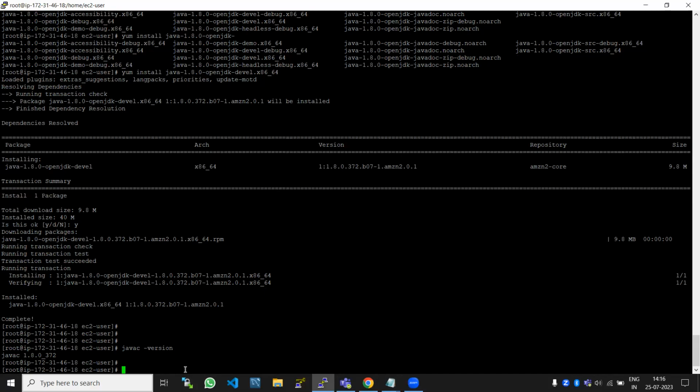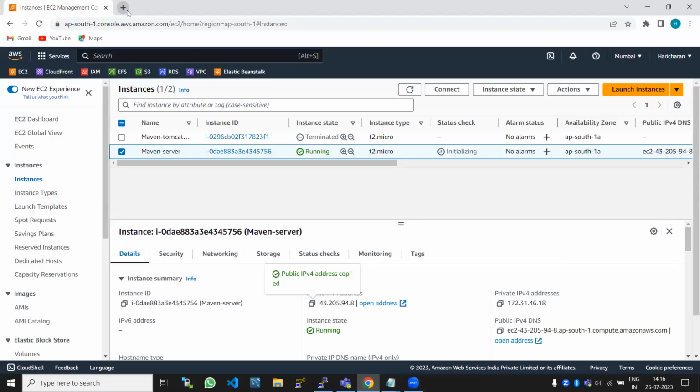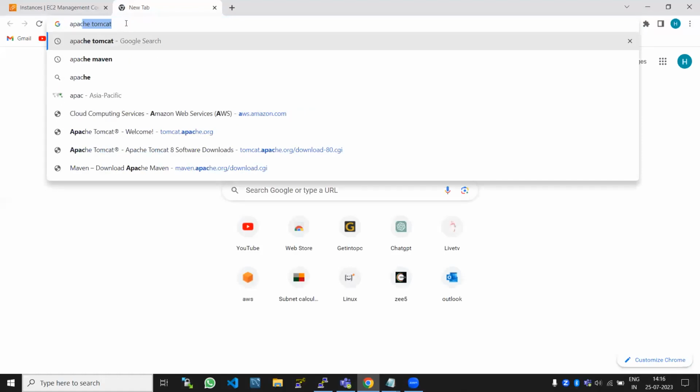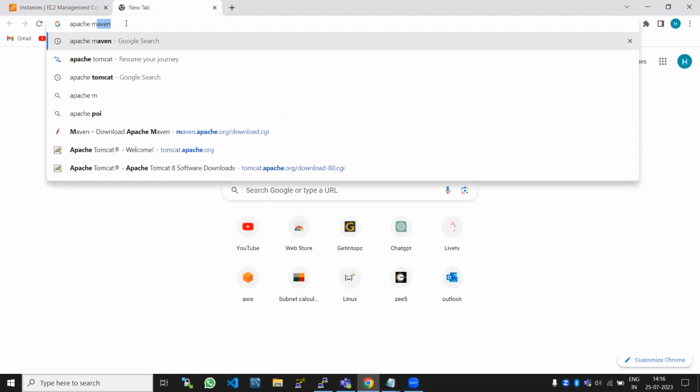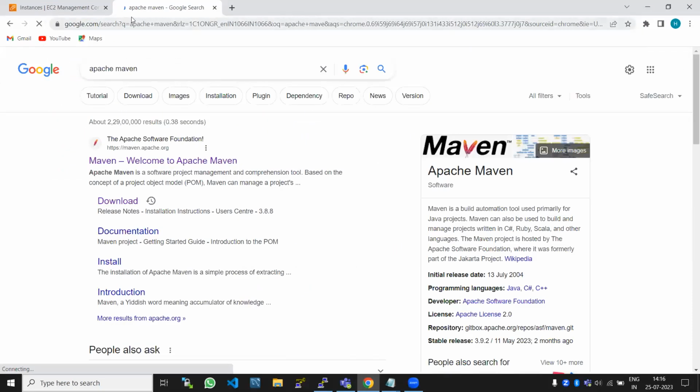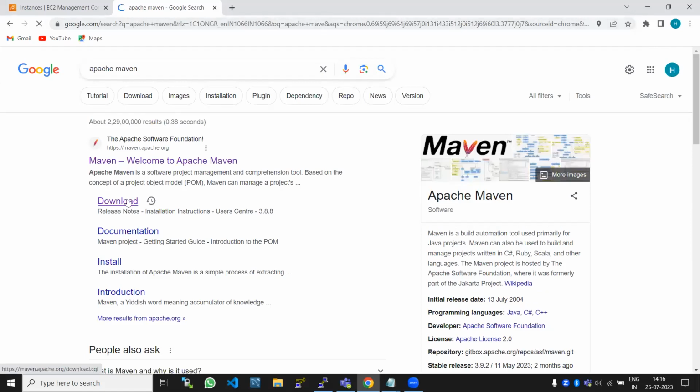Now we have to install Maven. So let's go to the official documentation of Maven. Let's search for Apache Maven. Here let's go to downloads.